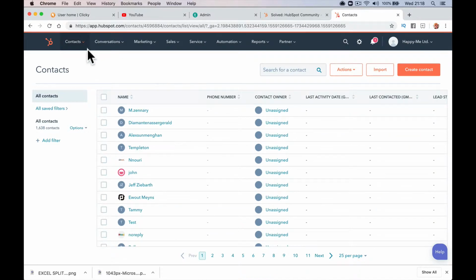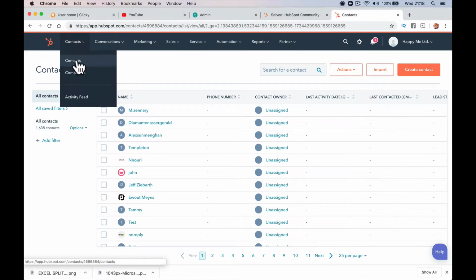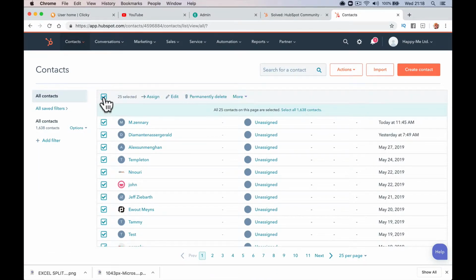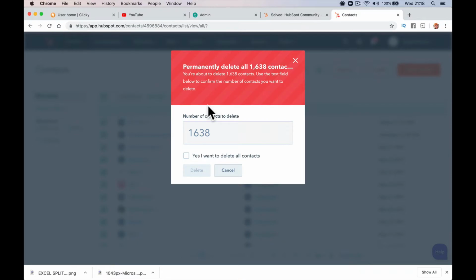So you're going to go to contacts, tick the box at the top. It's going to say 25 selected, depending on how many you've got here. But also it's going to say here, all 25 on this page, or click here to select all 1638 contacts. Right, so I've now selected all 1638, and I'm going to permanently delete.